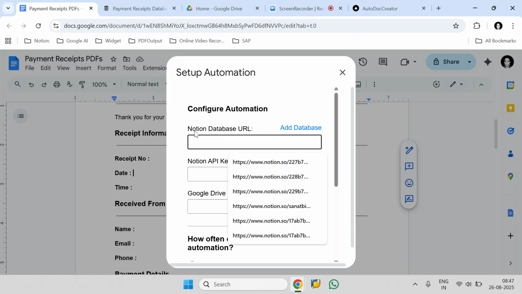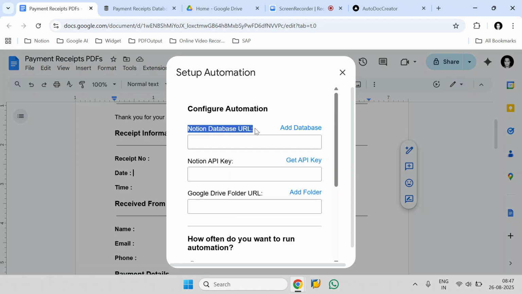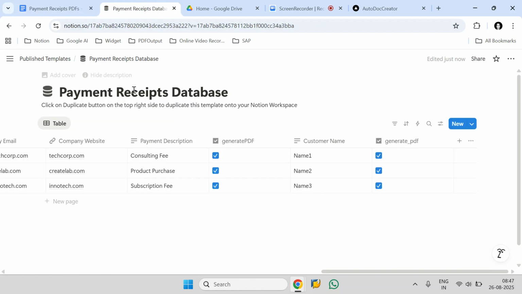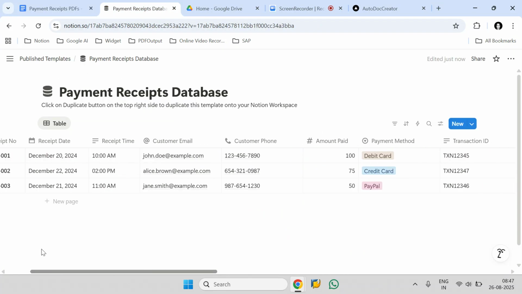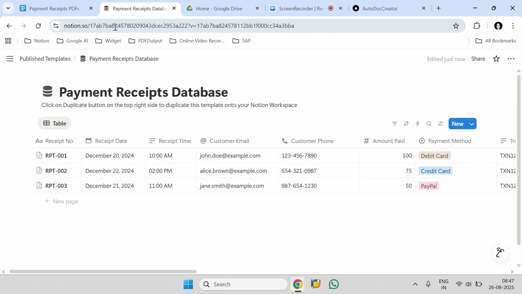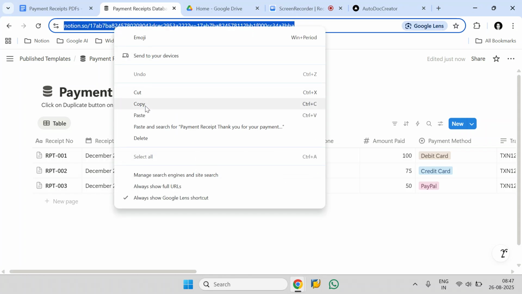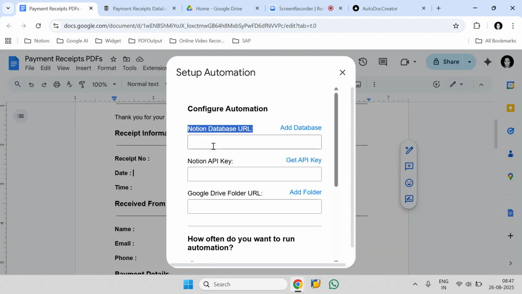So first we need to provide a database URL, which is obvious. So let us get this database URL. This is the database which we are going to use. So I will copy the URL from the top, and then I will put that URL inside this field. I'll just paste the URL over here.